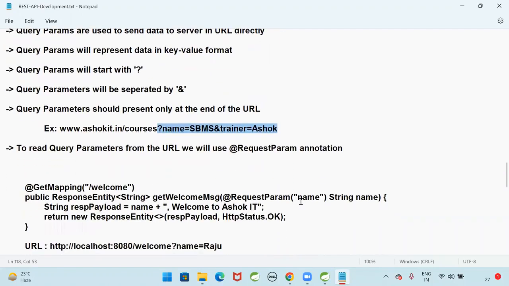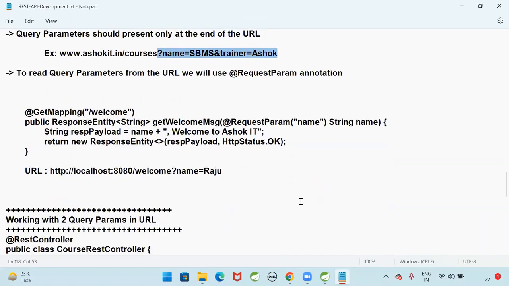What is the annotation we will use to read the query parameters? Can you tell me? We are going to use the RequestParam annotation to read the data from the query parameters. Can we have more than one query parameter in the URL?